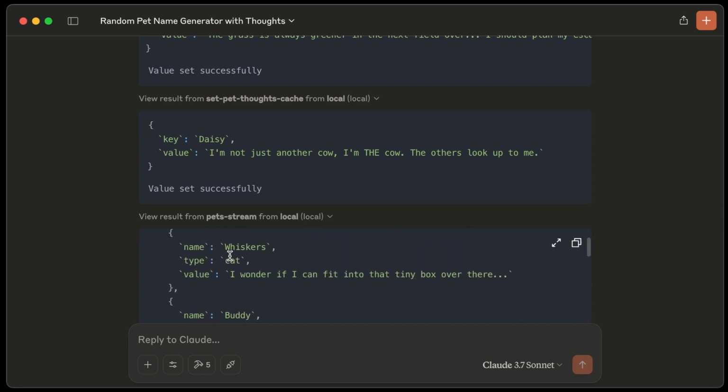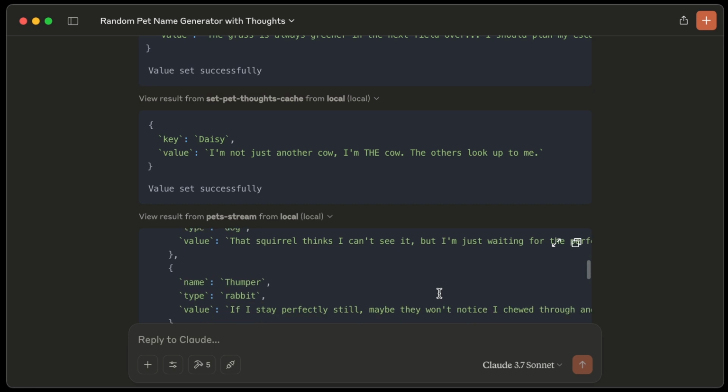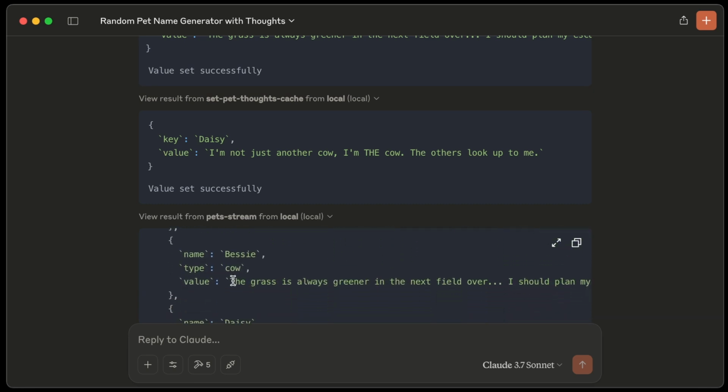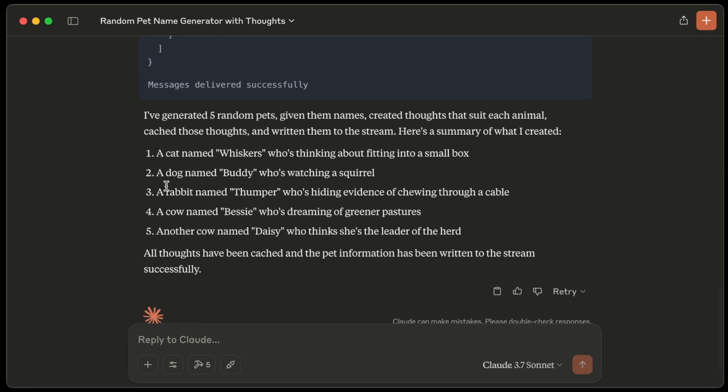So we've got Whiskers, the cat, I wonder if I can fit into them, Buddy, the dog, that squirrel thing, Thumper, rabbit, if I stay perfectly still, maybe they won't notice I chewed through another charging cable. You cheeky rabbit, Thumper. We've got Bezzy the cow. So it looks like it's generated a bunch of content. It's done it how I asked. It's given us a little summary at the bottom here.